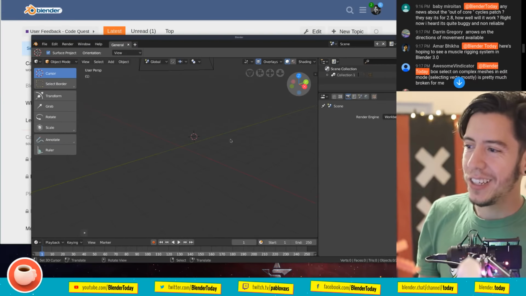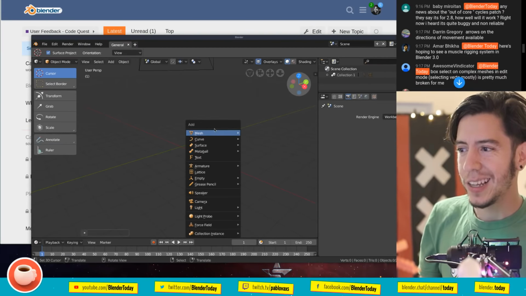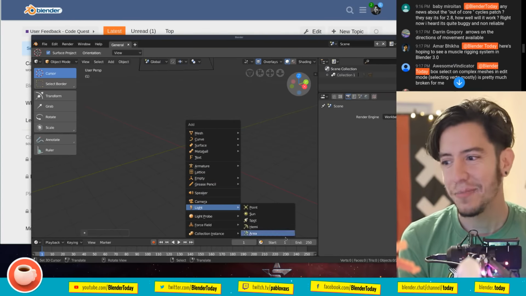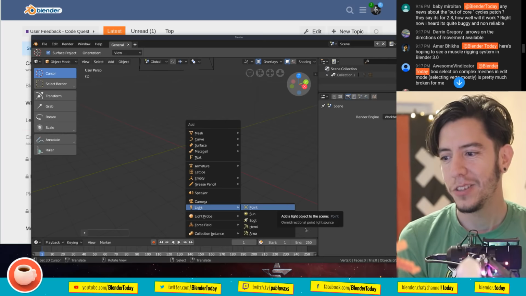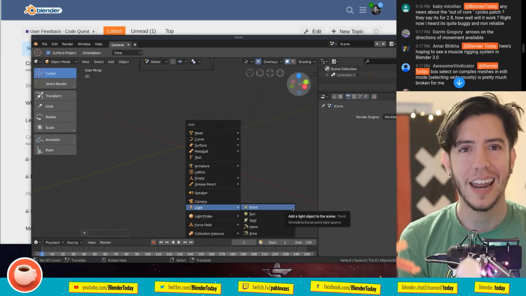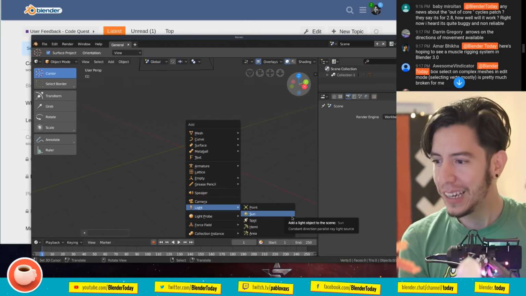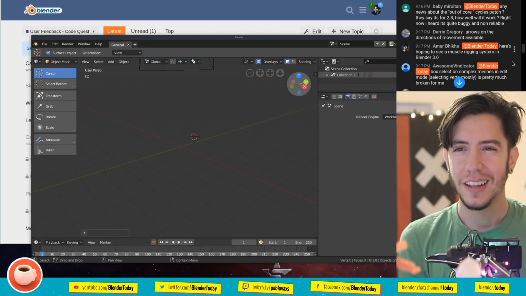Did you guys notice that lamps are gone in Blender? Now they're called lights. Makes so much sense. Because it was possible to add a sun lamp. And the sun is not a lamp, it's a light. Anyway, light source.